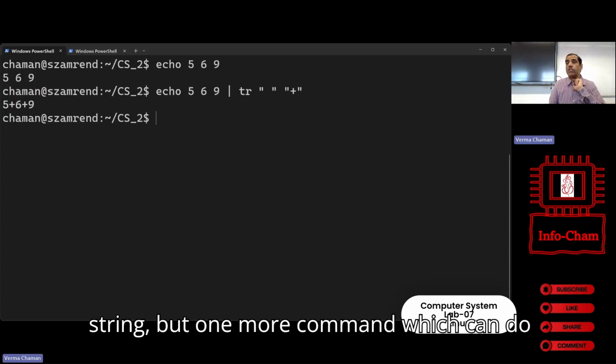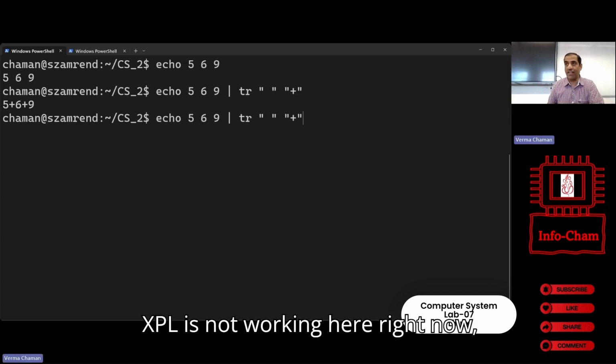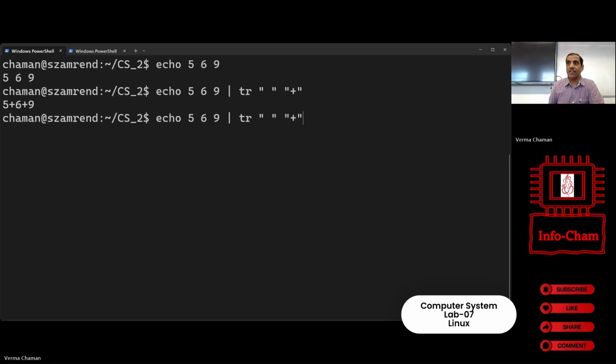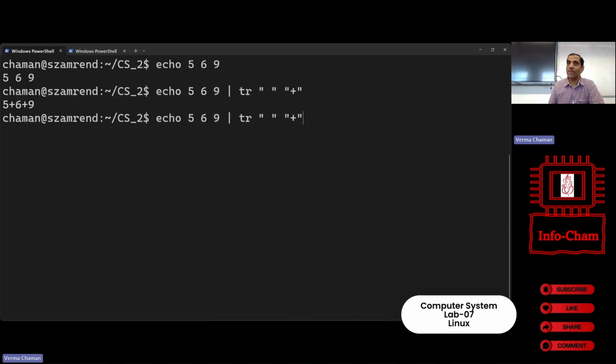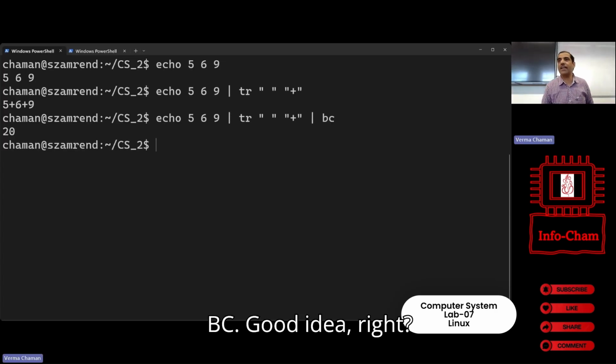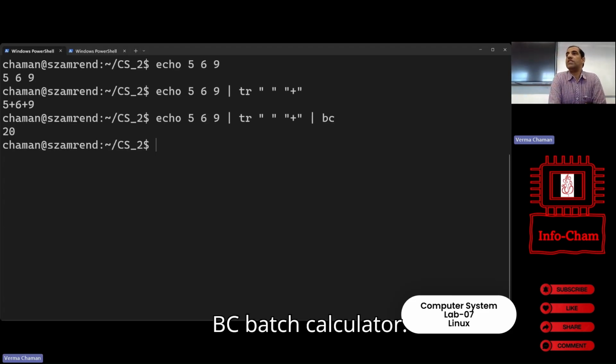But one more command which can do mathematical operations. Now, expr is not working here right now. So, who can handle numbers calculation? Which command? Very good, bc. Good idea, right? That means you had a good practice. Okay, bc, bash calculator.